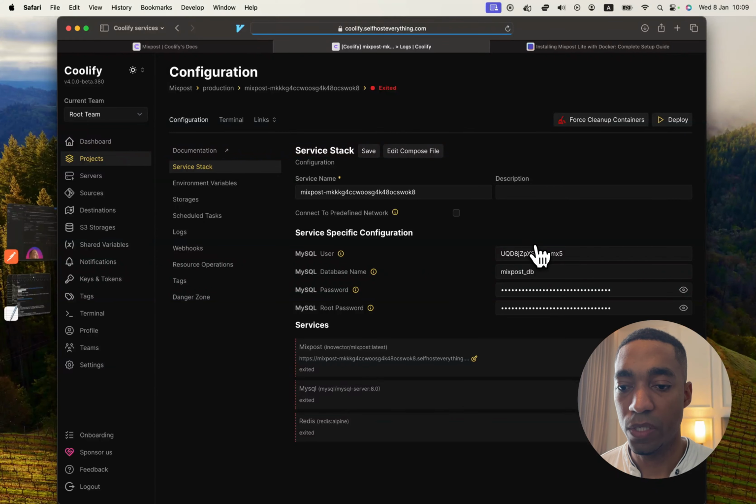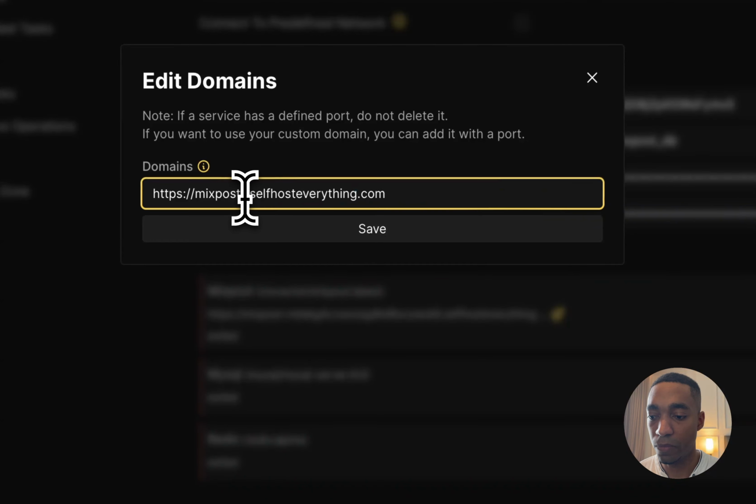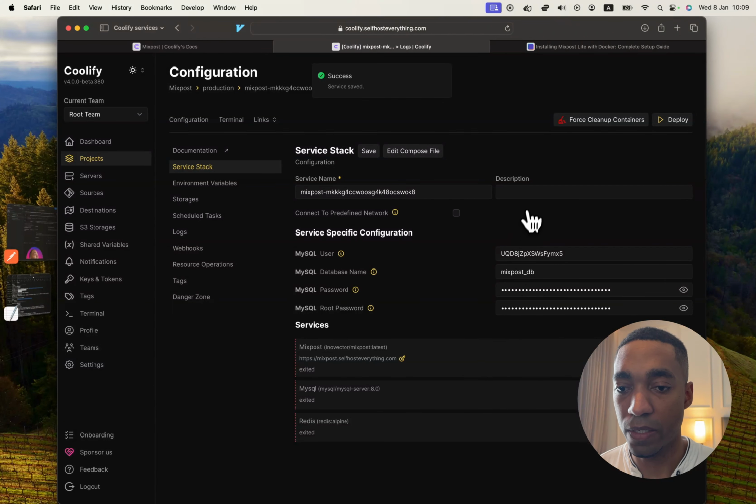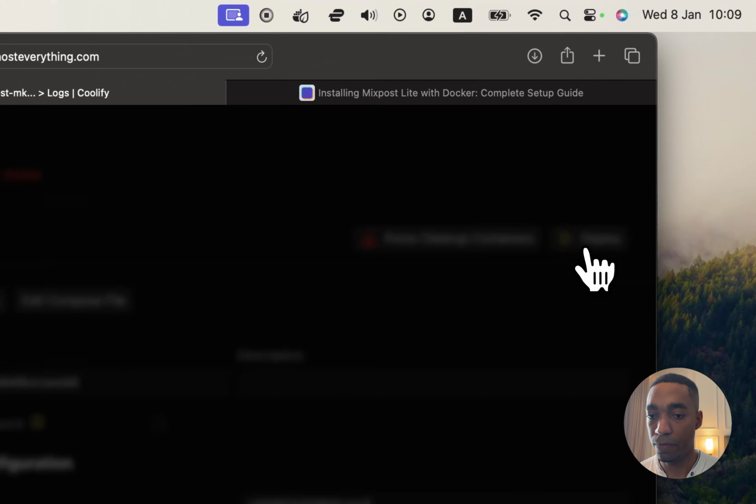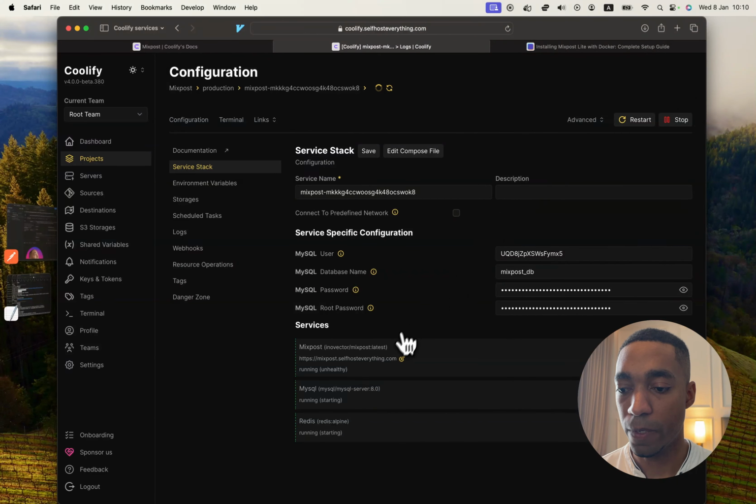So now we are almost done. We're ready to deploy. So if you want to shorten the URL, you can do that here, and then copy that. And so close that and save once you're done. And so now let's go ahead and hit deploy. Our container has started, as we can see here. So let's go ahead and close that.